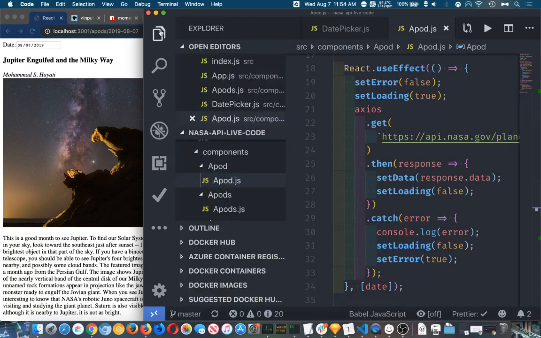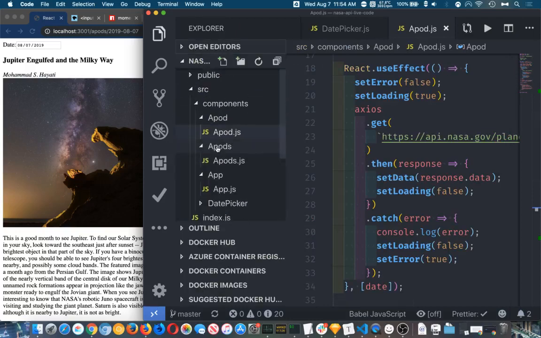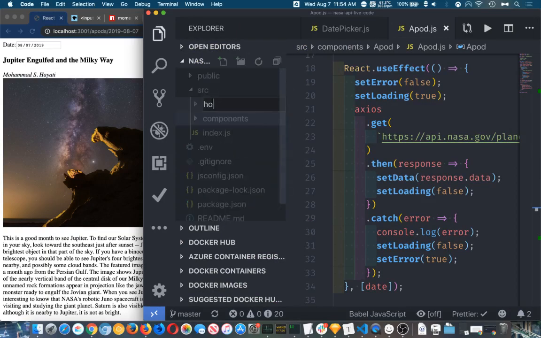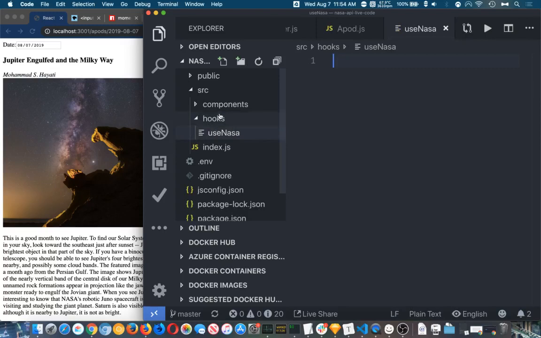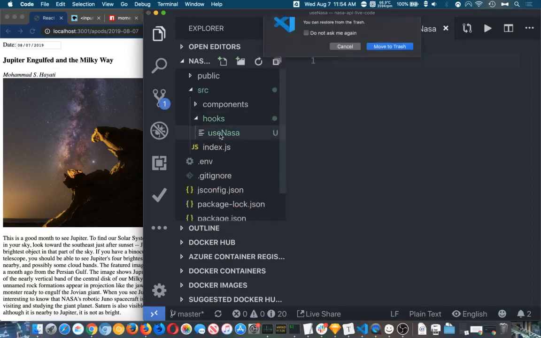So if we go back over here and we shrink these down, we need to make a new folder. Instead of components, we're going to call it hooks. And then in here, we're going to call it useNASA. There should be a folder called useNASA and then an item called useNASA.js.